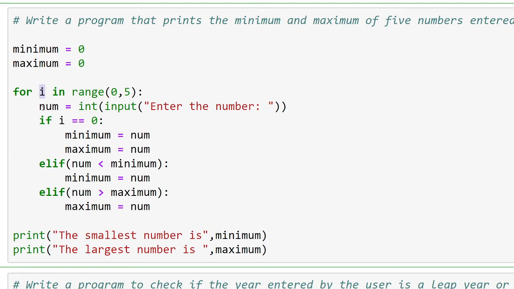Okay, so what will happen in each iteration, the user will be asked to input a number. The input given by the user would be converted into an int data type and stored in the variable num. Okay, now if this is the first iteration, that means it is the first time we are taking the user input, or we are asking the user for the first number.